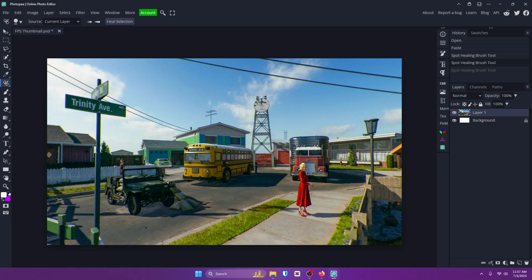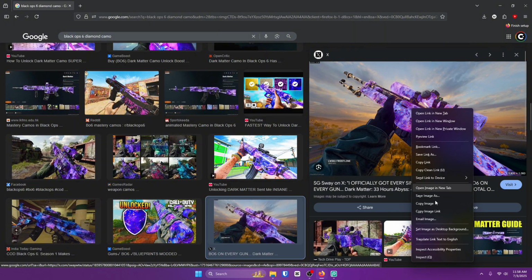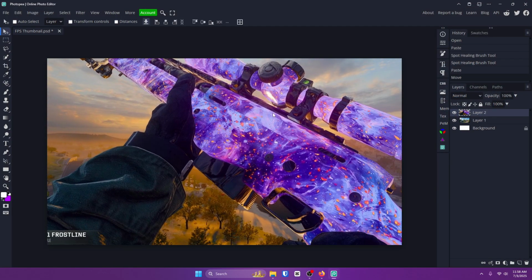Next up, we need a picture of a gun. Now this can be done in many ways. Personally, I don't have the game installed, so I'm just going to rip this one online. If you go in game and inspect your gun, you can just screenshot it and then use your own gun. But since I don't have the game installed, I'm going to have to use one on Google. So here it is. I'm just going to right click on it, copy it, and paste it into your project.